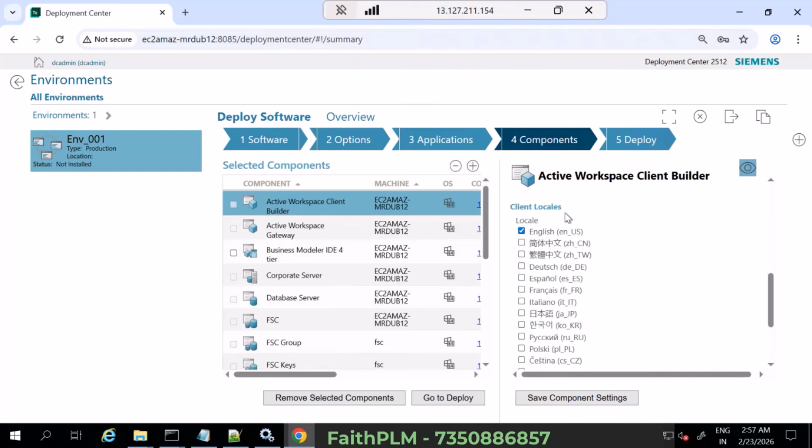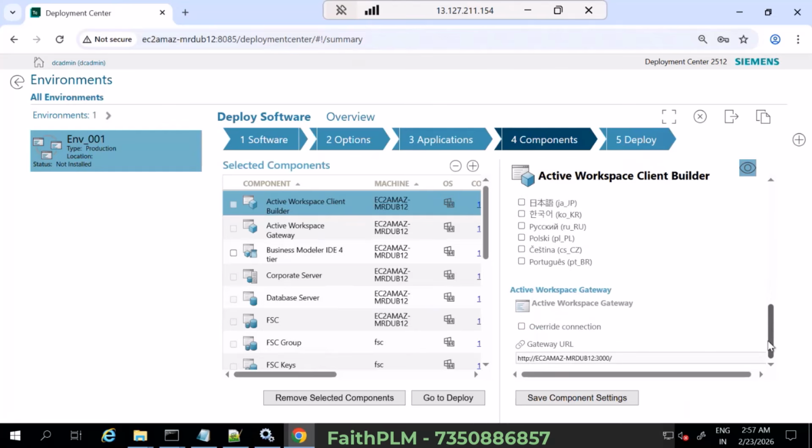The client locales, so locales you can select here are what you need according to the requirement. If you have clients who will be using it according to their location, you can provide them the languages, meaning locales, they want.